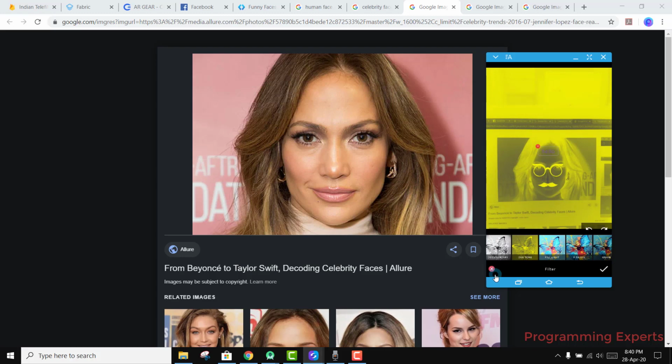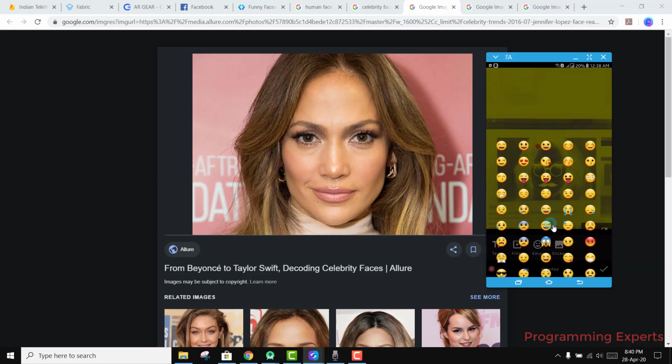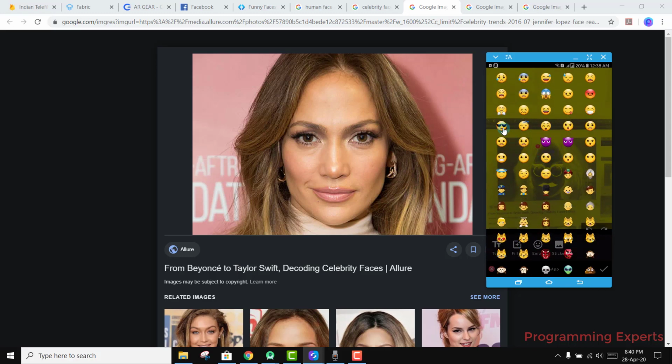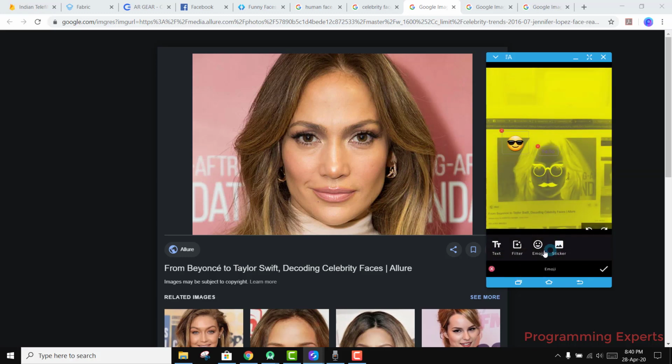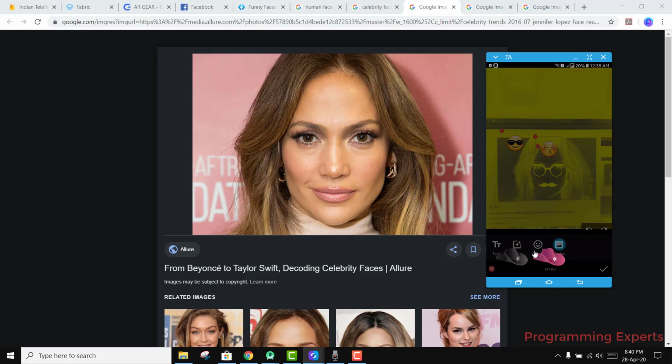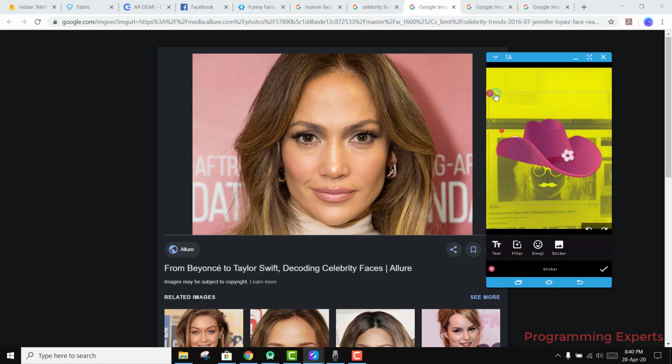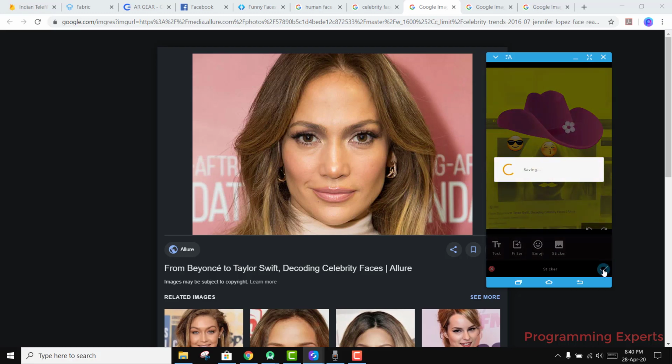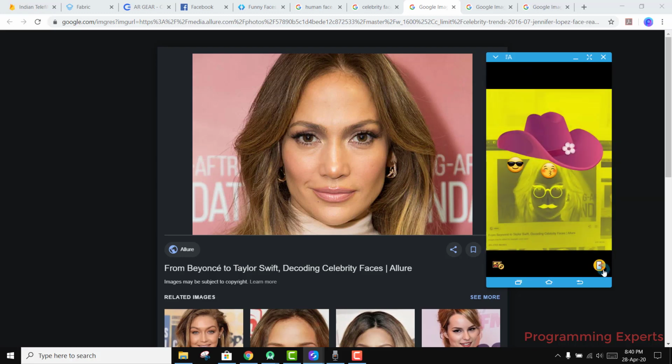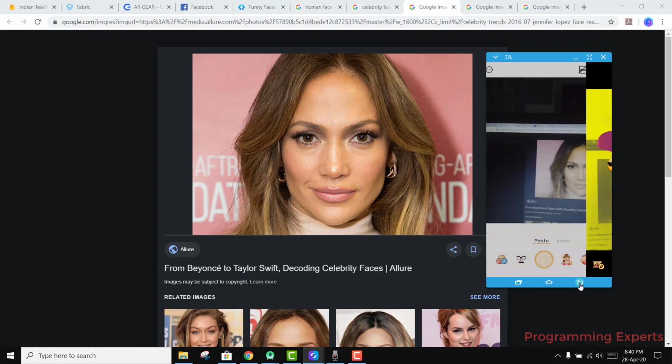so I will go back, and there is also the emojis, so we can apply some of the emojis here, and also we have got some stickers. So some of the stickers are available, and we can apply them. Okay, and if we press the tick button, there you can see the image has been saved to our internal directory.